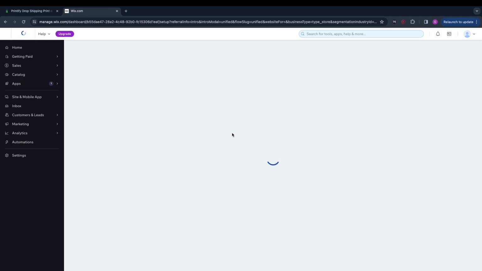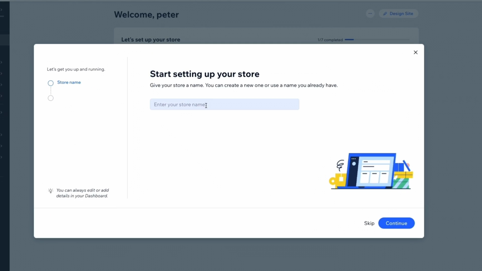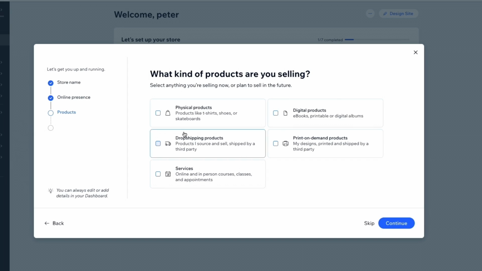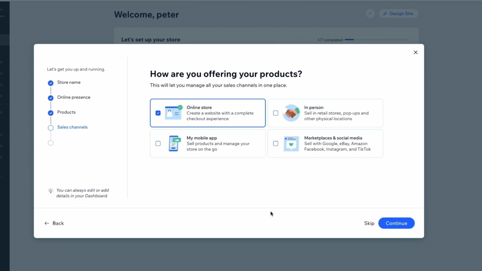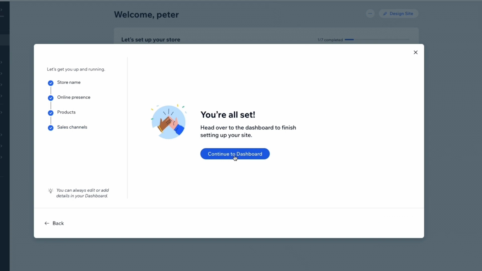Now there are a couple of important steps that you need to follow right here. So first start setting up your store by entering your store name. And now do you already have an online store? For me this is no, so I'll select no and click continue. And now here for the product section, you want to select print on demand products right here. So just going to select print on demand and click continue. And now how are you offering your products? Select an online store and click continue. And now click continue to dashboard.